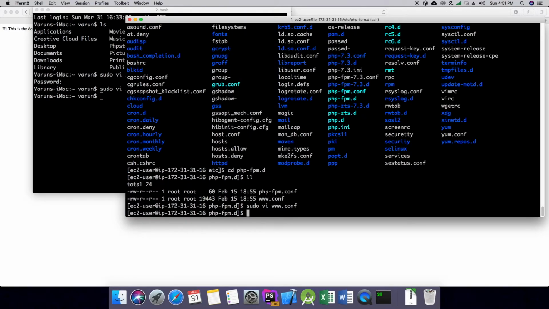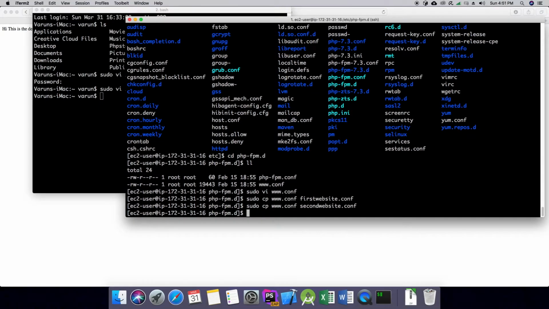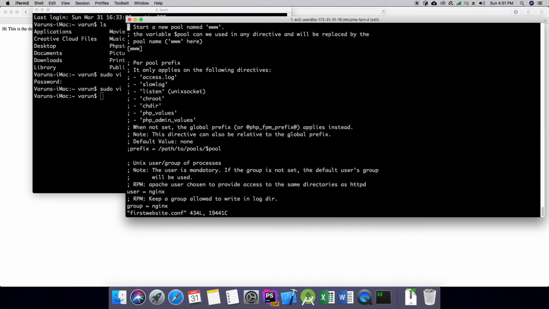Let's just make a copy of this pool. Sudo cp www.conf first website.conf. This is the configuration file. The copy name must be the second parameter. So the first parameter will be www.conf, and again the second for the second website. Yes, ls -ll. So let's open sudo vi first website.conf.